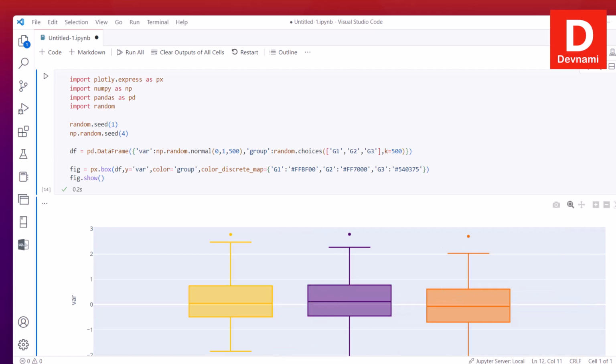So this is the box plot in Python using the Plotly library. There are a lot of other things that you can do, extend based on data, but currently only a few of the things that I have covered here.